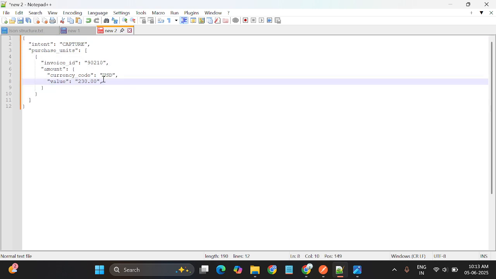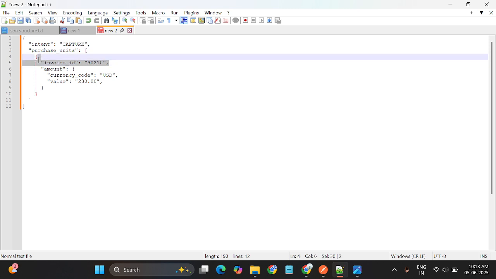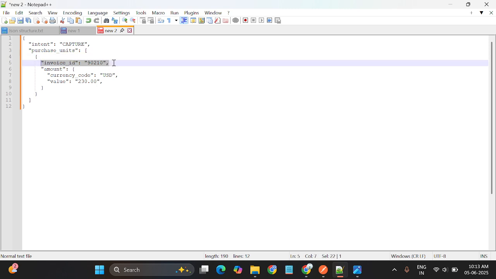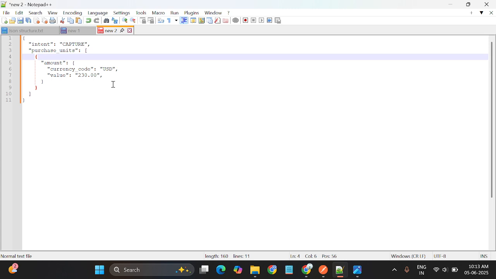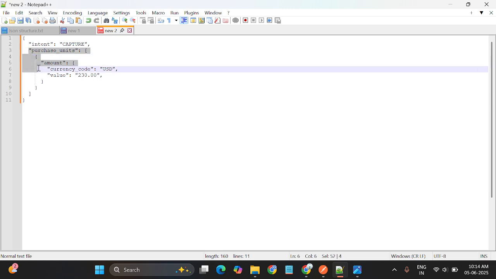There is also one more thing: we have this invoice ID, as I said earlier. It is also optional because PayPal provides it by itself at the time of creating orders. Then we are also eliminating it. After removing it, we have only that much of the part.